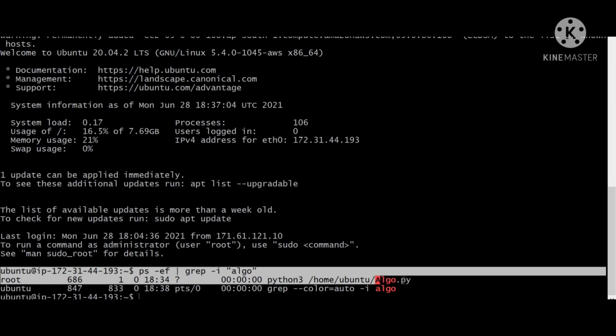Now that we have our algo script running as part of the instance startup, we can also automate the instance startup and shutdown as part of the cron job that can run using the Lambda functions. To do this, I'll go back to my AWS management console page and go to the Lambda functions, which can also be accessed from the services dropdown. Just click on this Lambda.